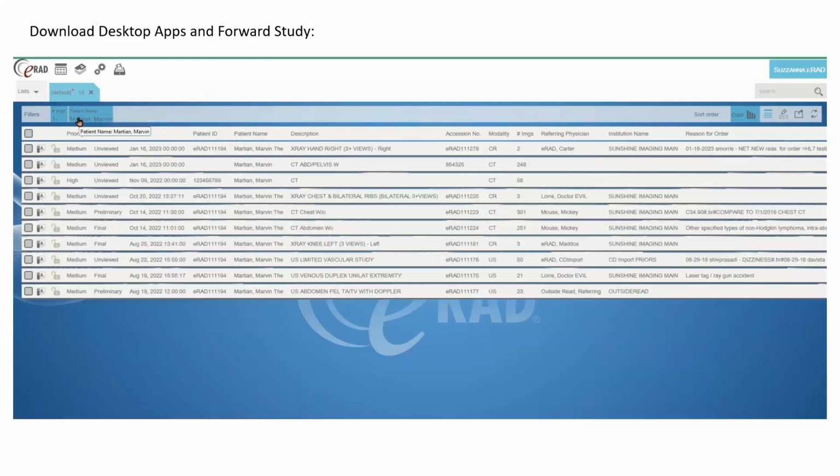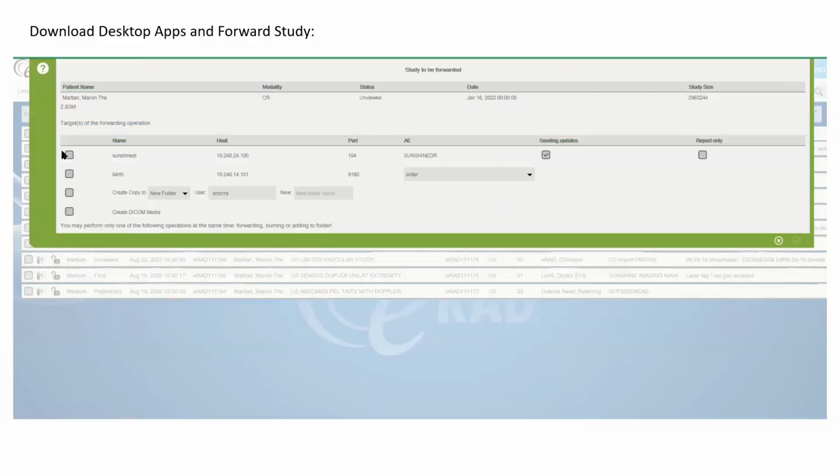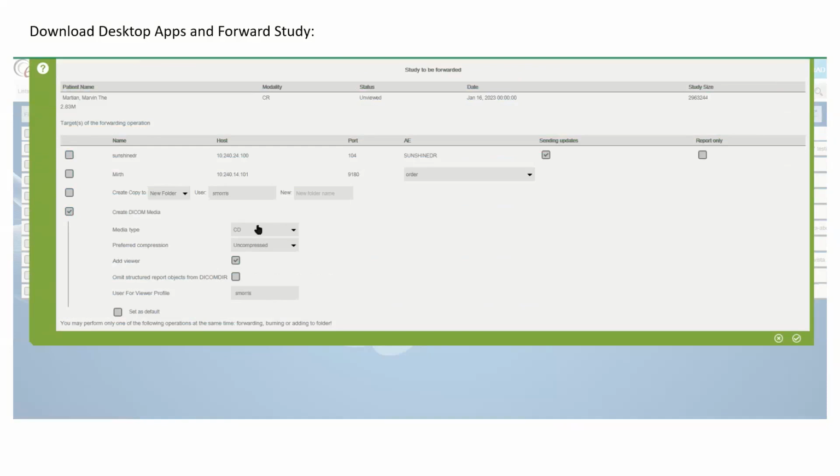We're going to select the checkbox beside the study that we want to forward and select the paper airplane, which is the icon for forward study. We'll be met with a few options here. We want to select Create DICOM Media because we're forwarding those images to another media.